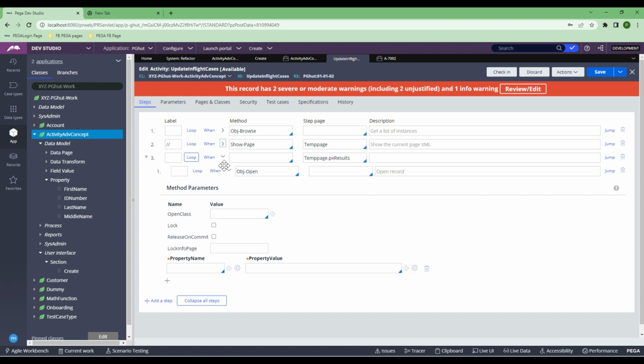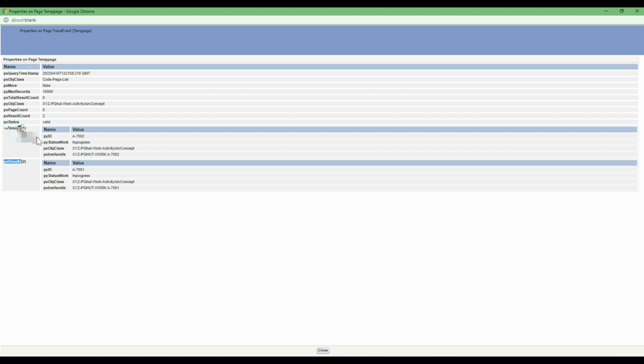When I say param.class, that means it belongs to the activity advanced concept class, because I know my case ID. So if I get this object pxResult, here pxObjClass is what? XYZ PEGAhut work hyphen activity advanced concept. This is what I was telling you the other day. This is the beauty of pxResult. It changes its form depending on whatever object it gets. Now this object is also the case ID, it is also pyID. This object belongs to this class.